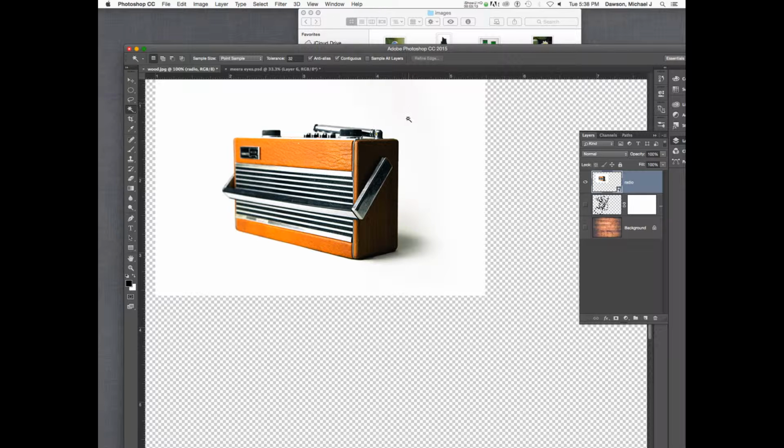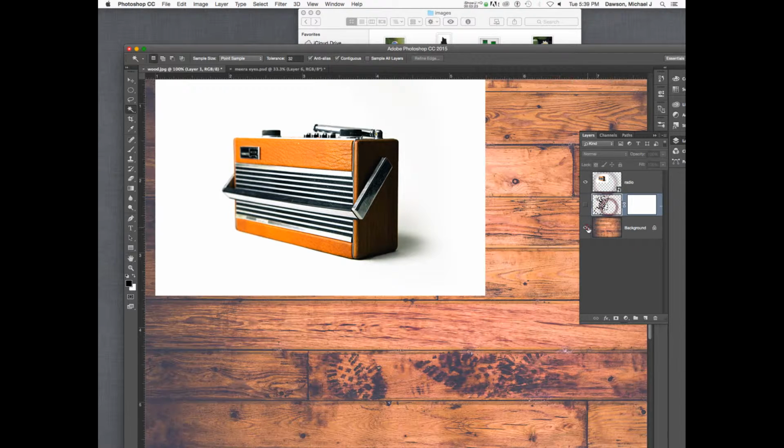Sometimes the selection tools will only select what active layer you have. Sometimes you want it to select multiple layers at the same time, or rather select multiple layers down. So if I had sample all layers, what the Magic Wand will try to do is select things in multiple layers, if that makes sense. Whereas if I uncheck sample all layers, it's just going to do that one layer.